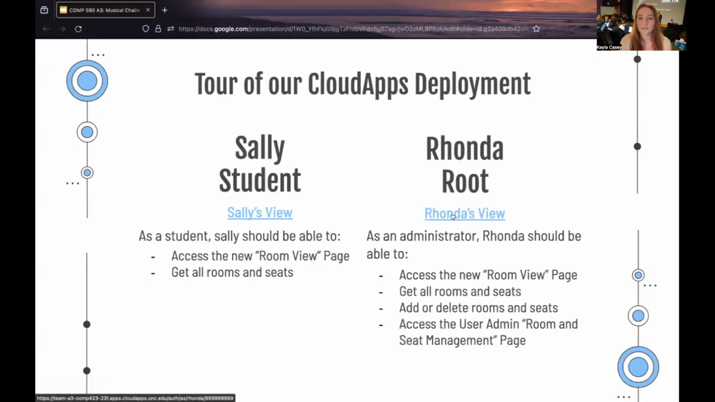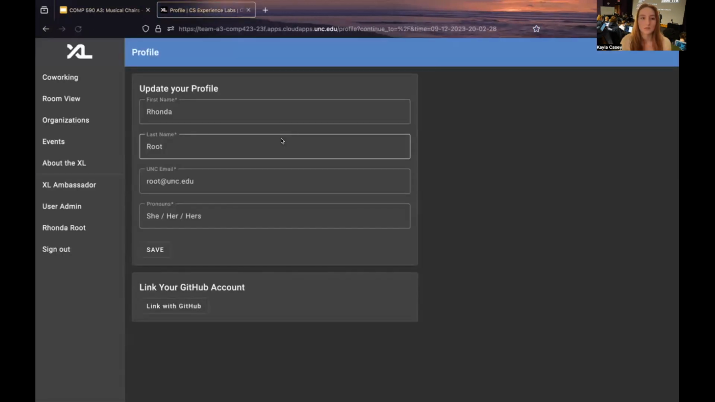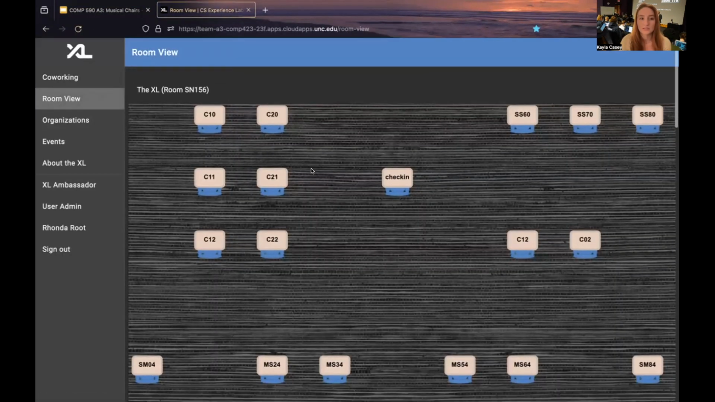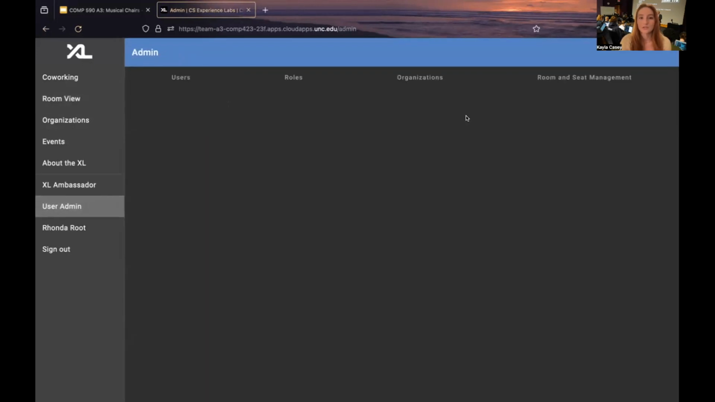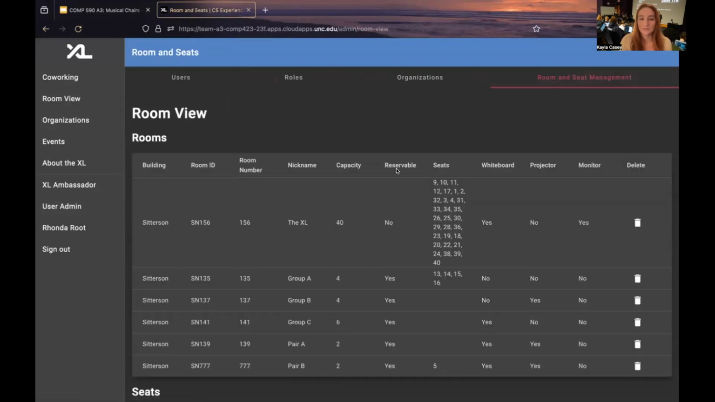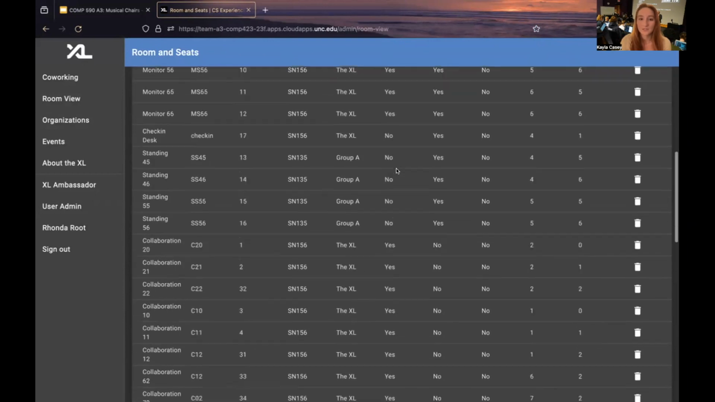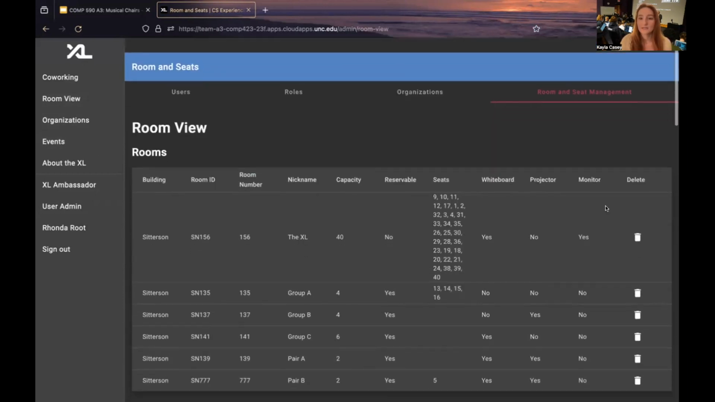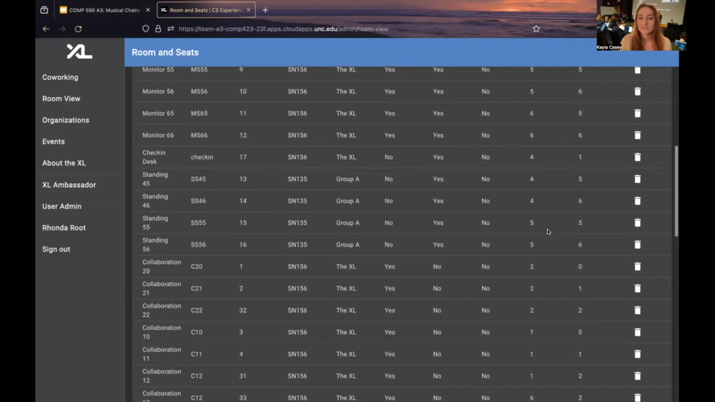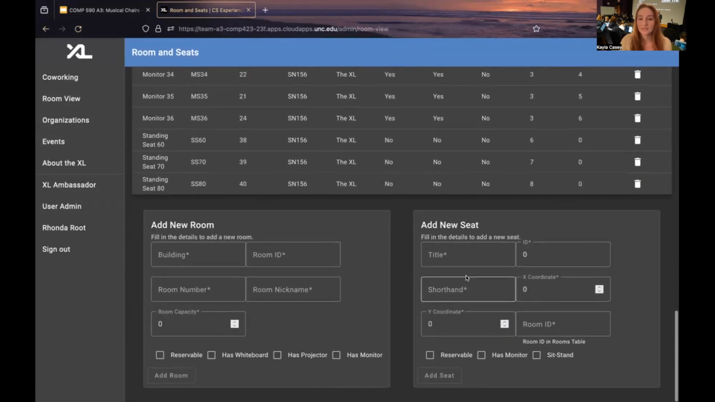So now let's look at it from Rhonda's view, one of our administrators. Rhonda can see the exact same room view as Sally, but under her user administration tab that was already implemented in the CSXL web app, she can go into this tab and see that there is a new page called Room and Seat Management. In here, she'll see the exact same tabular representations of the data as was on the room view page, but she now has the ability to delete rooms and delete seats, and she can add rooms and add seats.